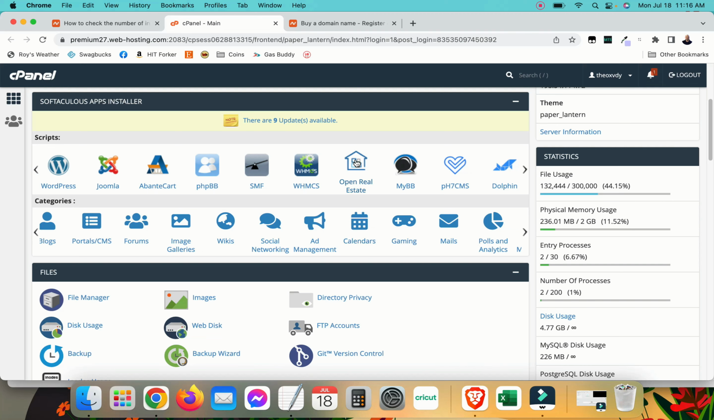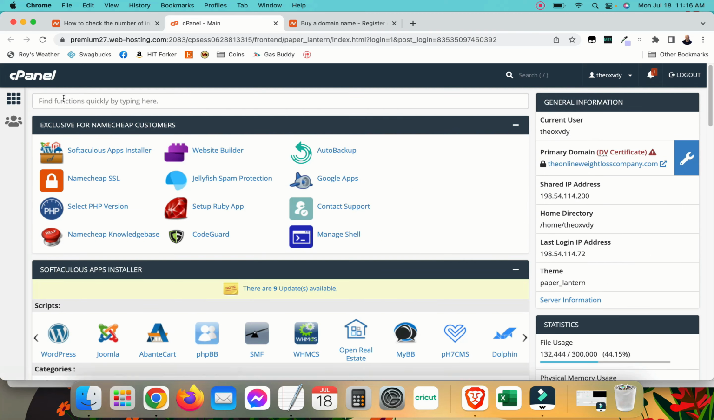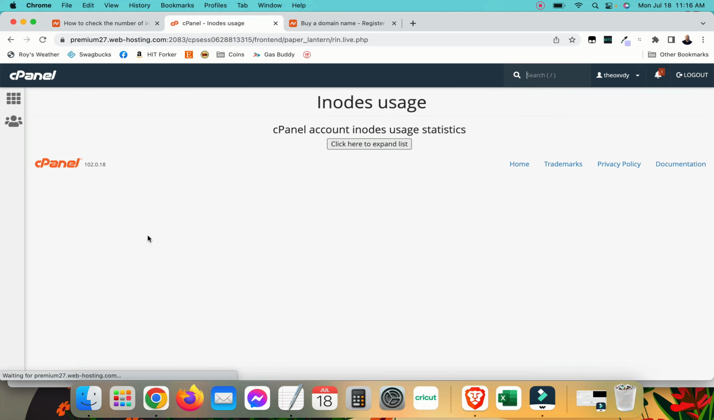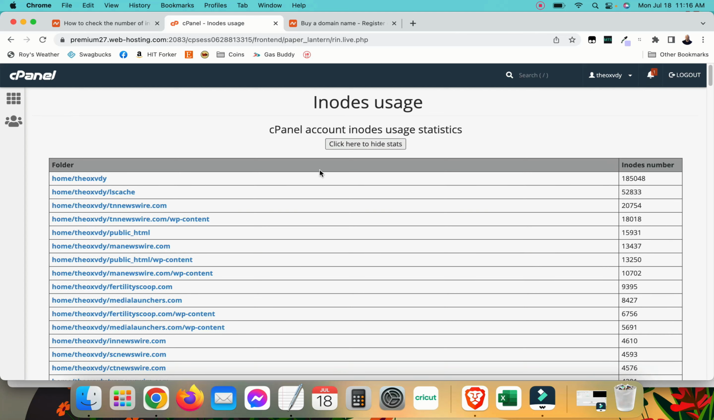Also, I'm going to show you how you can tell where most of the inodes are coming from. So if you go to your cPanel account and go up to the search function and just type in inode, you're going to get a pop-up that says Inodes Usage. Go ahead and click on that and click here to expand the list. Click on this button here. And this is going to tell you where all your inodes sit. So if you're seeing a website that has more inodes than the rest of them, you know that something's there that's taking a lot of space. Whether it's a lot of posts or maybe you have a bunch of plugins or themes or something like that, you might want to take a look at it.